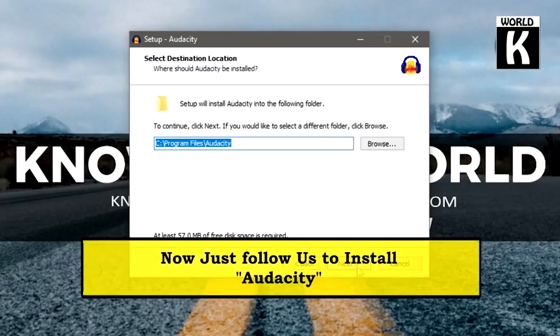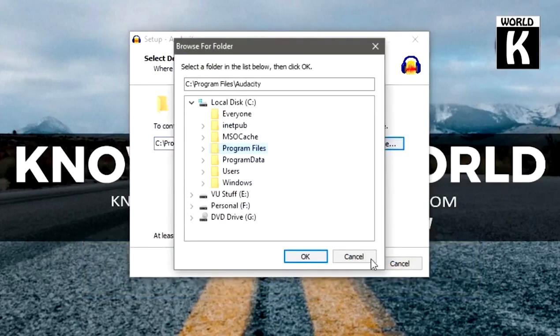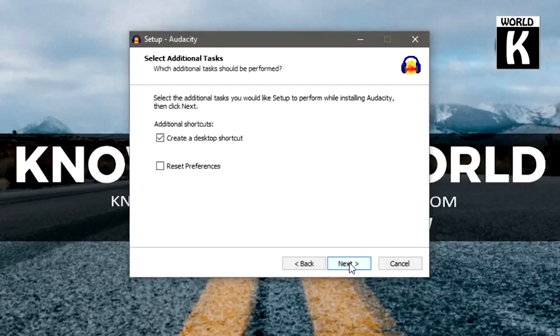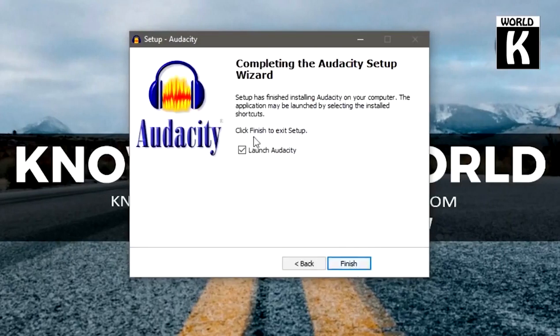Again click on next, then select the location where you want to install. We want to install it on the default location, so we just press OK and next. If you want to create a desktop shortcut, just check it and click on next and then click on install. Now just need to click on next and then click on finish.